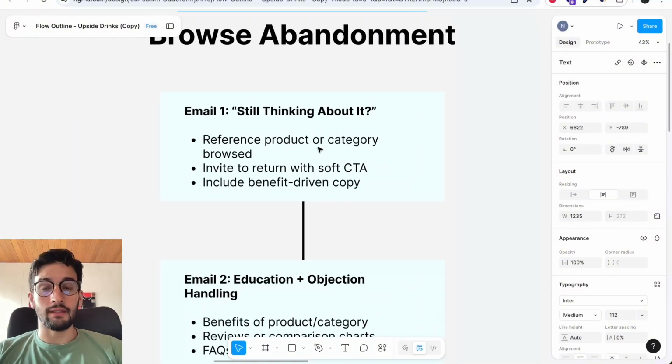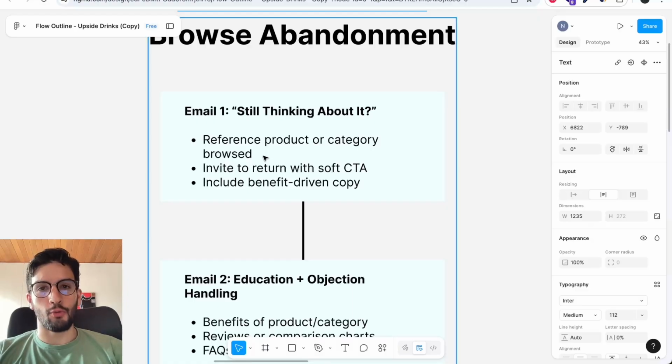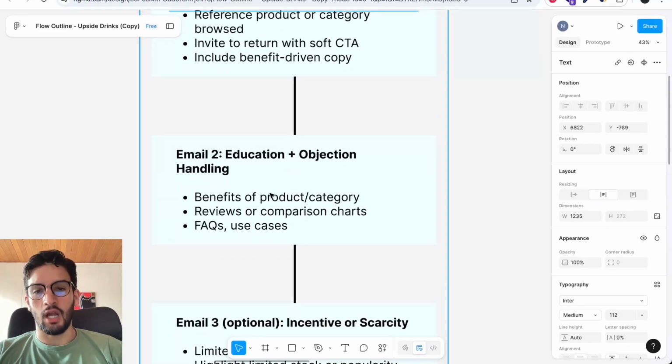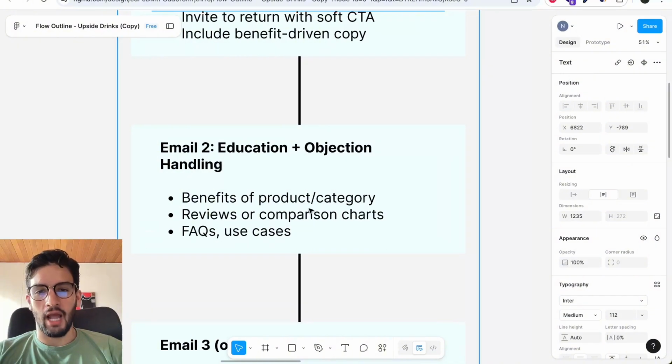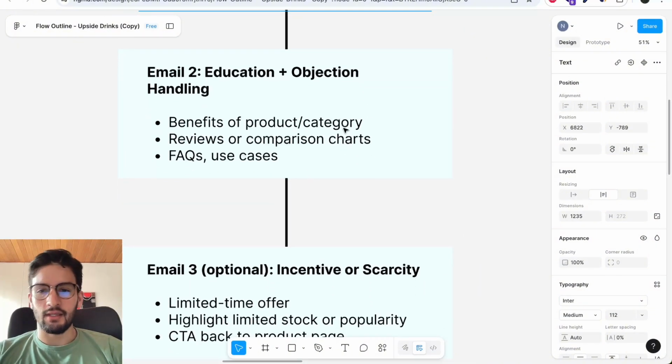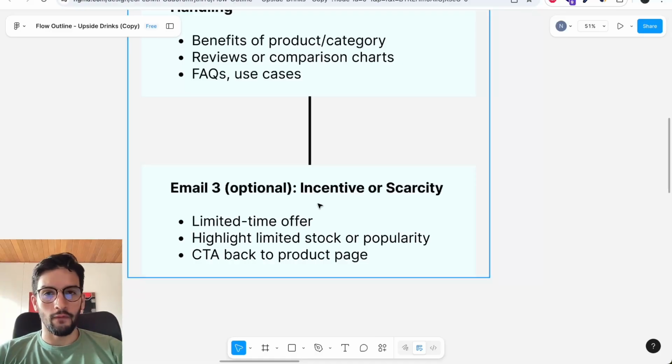First email, still thinking about it. Of course, reference the product that they viewed or category browsed. Invite them to return with a soft CTA and include benefit-driven copy. Email number 2, education plus objection handling. So benefits of the product category, reviews or comparison charts, FAQs, use cases. Now, email number 3, optional. The incentive is optional, and then some scarcity if you want.